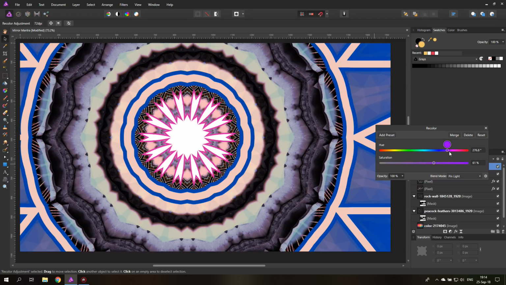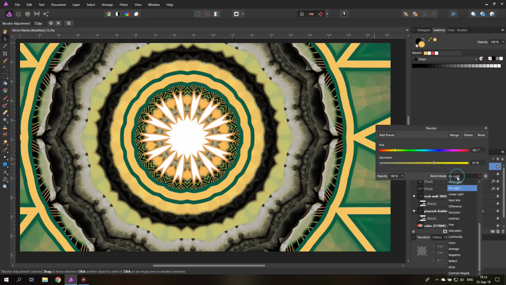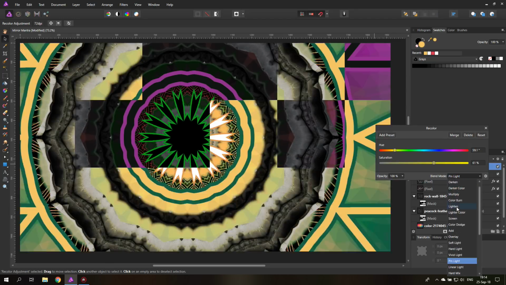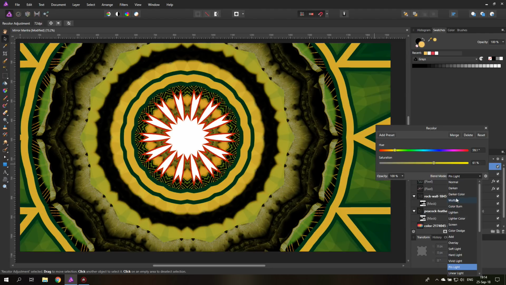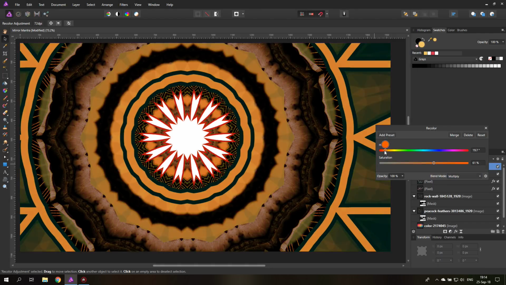And you can, of course, go back and forth, set a color, then again change the blend mode to see what else you can get from the other settings. So you can see here, there's some really interesting kind of results in here, interesting kind of outcomes in here.